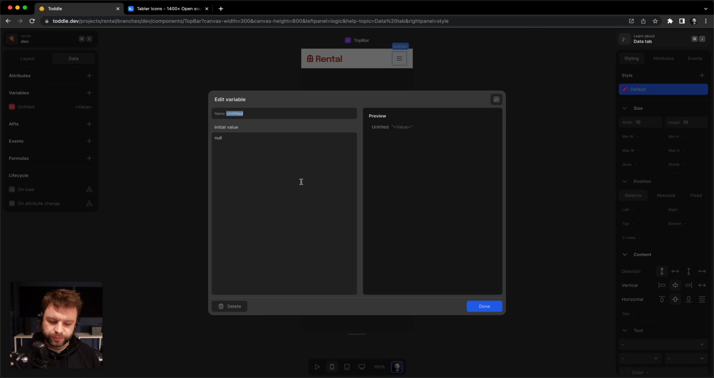I will add a variable. I will name it show mobile menu. That should be a suitable name. And this particular variable is going to be a Boolean, meaning that it can either be false or true.